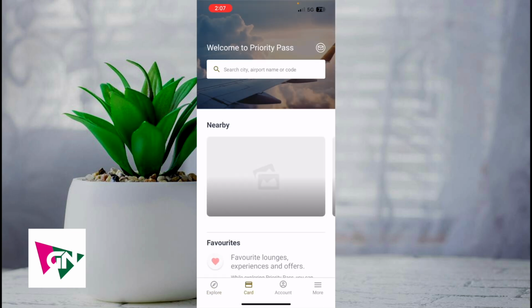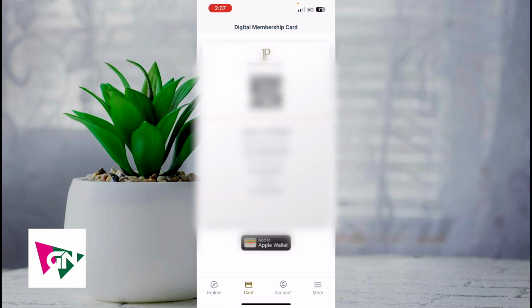Next, click on card on the bottom hand corner, and then this is going to be your digital membership card for Priority Pass. So this is what you could actually go ahead and show to the attendant so that you can get into lounges and such.